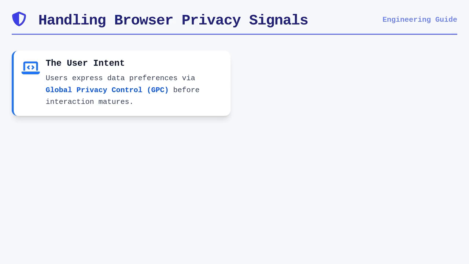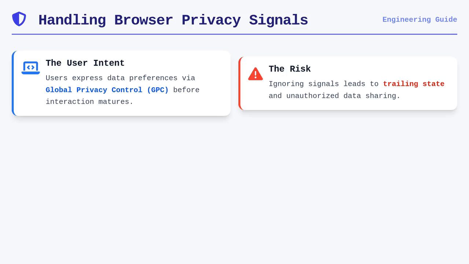As engineers, our responsibility is to ensure that these signals are not merely ignored, but are actively ingested by the server-side architecture. When a browser sends a global privacy control signal, it is effectively declaring that the user wishes to opt out of the sale or sharing of their personal information. This is communicated through a specific HTTP header, Sec-GPC, which your web application must be prepared to intercept at the earliest possible stage of the request lifecycle.